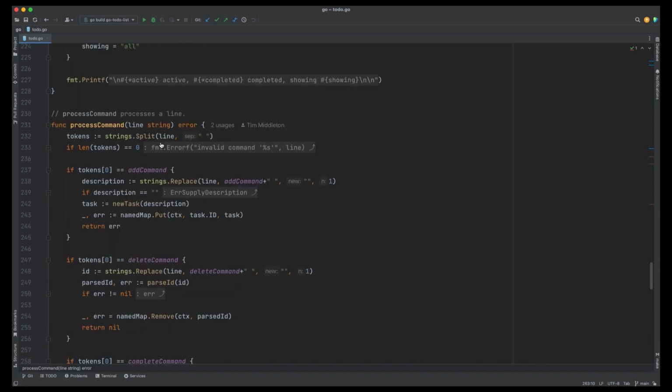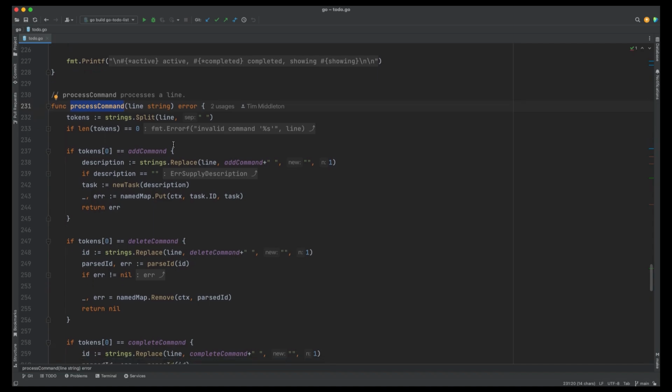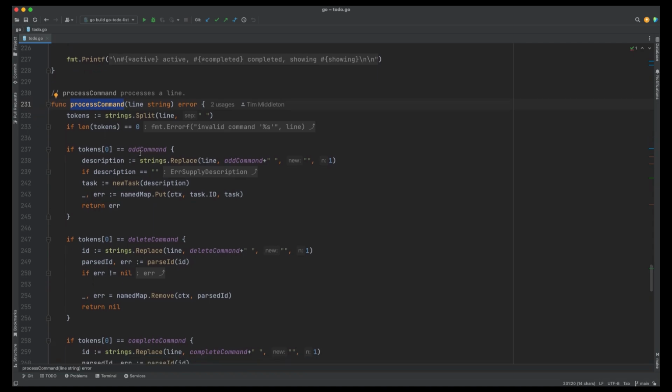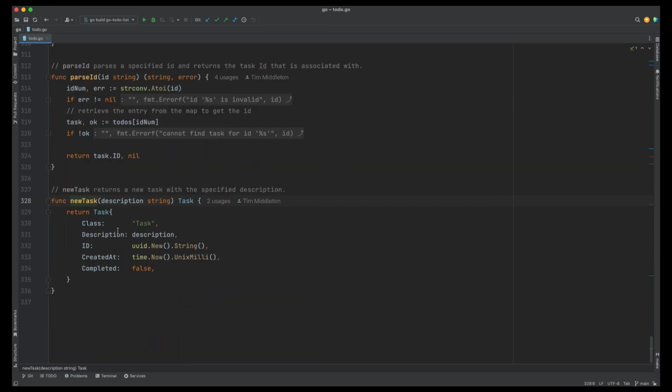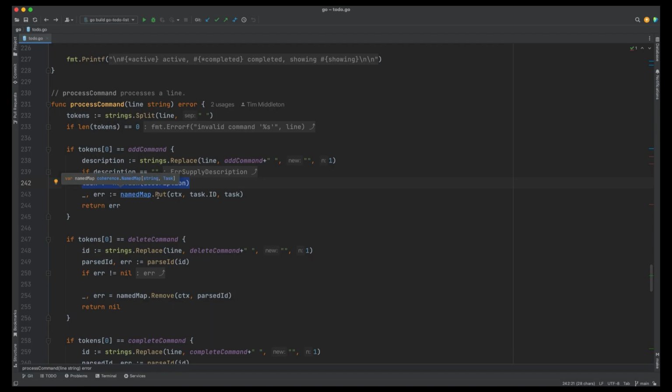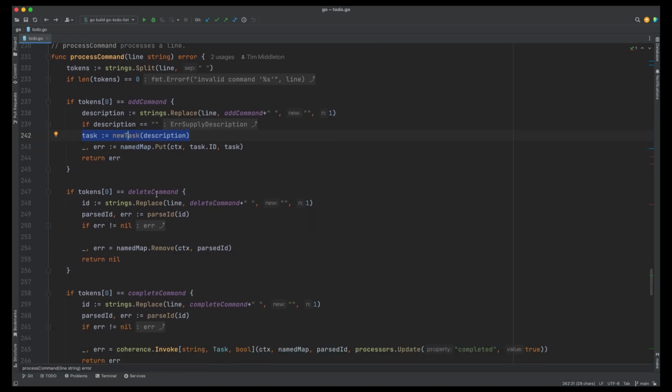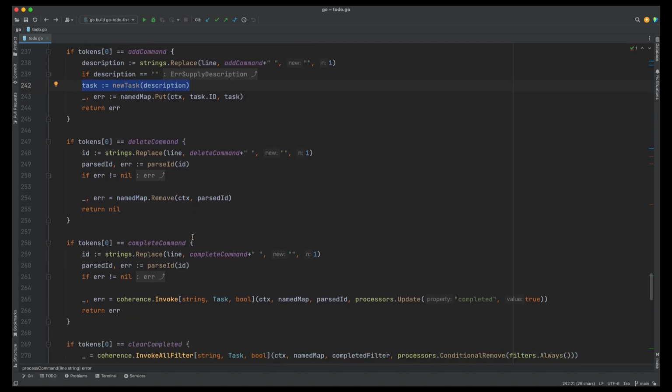So we have our command line which processes the commands that come in. So for example, when I add a task, I basically get the description and create a new task. If we look at the new task here, it sets the class to be task, which will match what's on the server, and gives you the description and the created at, and completed to be false. Then we do a named map put. If you want to delete, then we get the ID again and remove that entry.